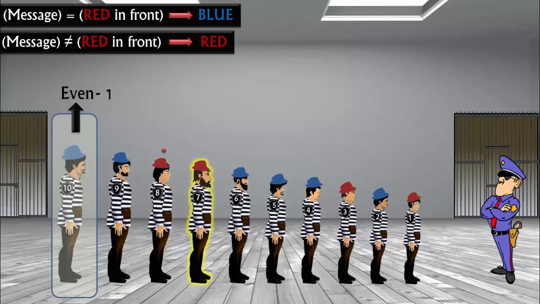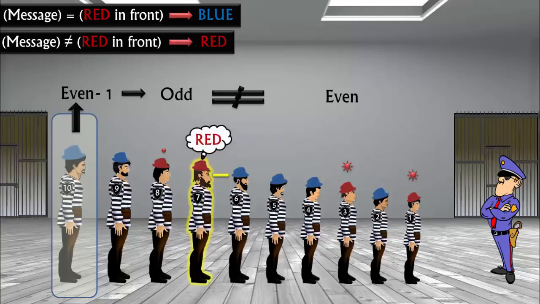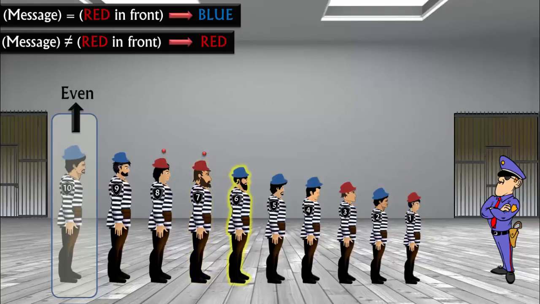For prisoner 7, the calculated message from behind is the message minus the actual red hat calls so far. So even minus 1 gives odd parity, and that's not equal to the parity of the red hat count that he sees in front. So he calls out red. For prisoner 6, the calculated message is the message minus the actual red hat calls so far. Even minus 2 gives even parity, which is equal to the parity of the red hat count he sees in front. So he calls out blue.